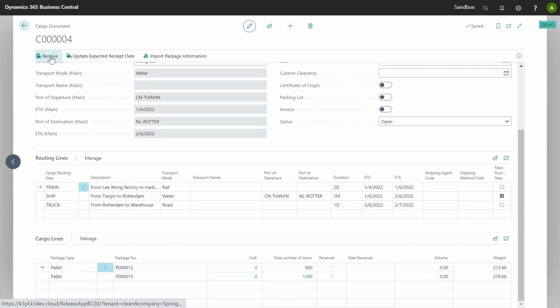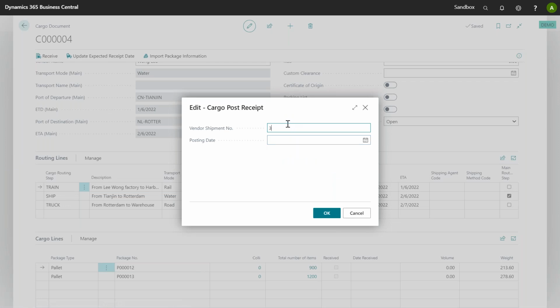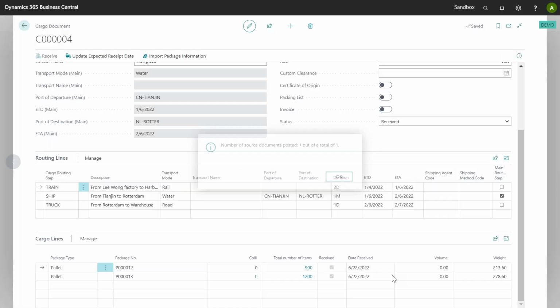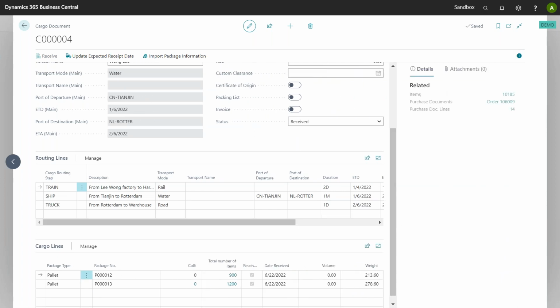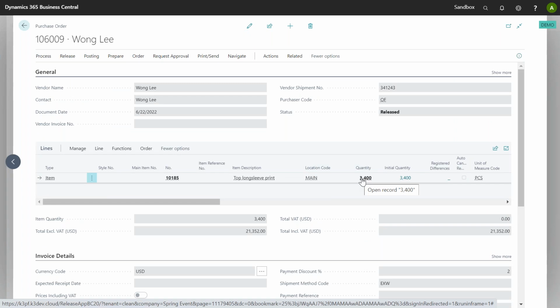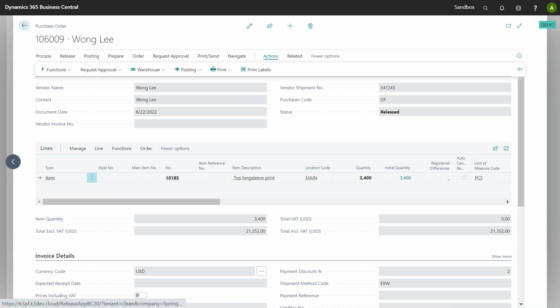It hasn't been received, so if we do receive the document, posting date, see that item is connected, and you see that the receiving date is today. So now the individual lines have been received on the purchase order, because that is linked, of course. So if we go to the purchase order, we can see that there are more here on the purchase document, but it has been partly delivered.